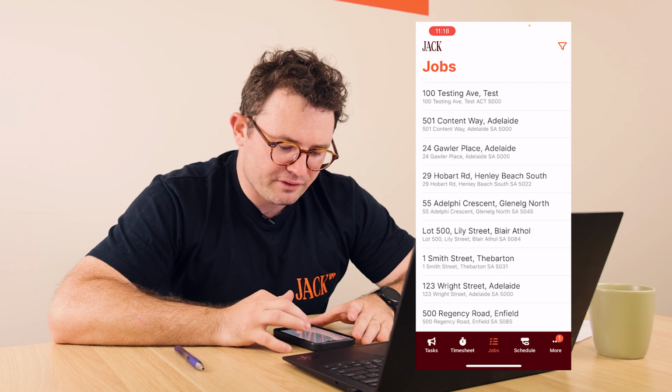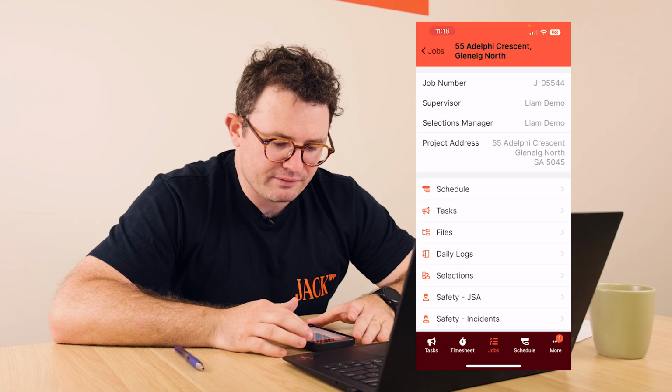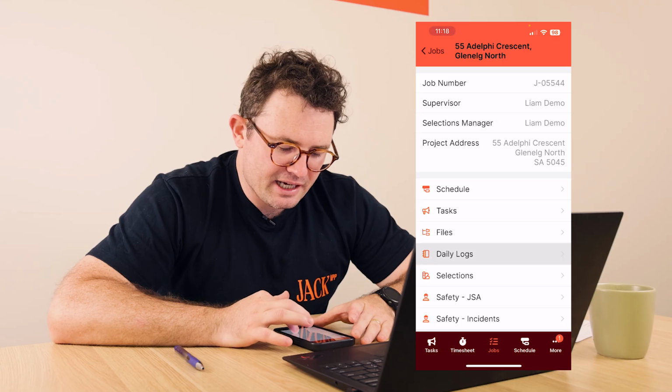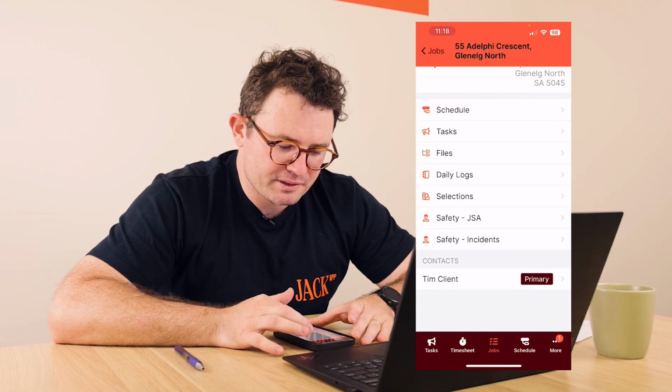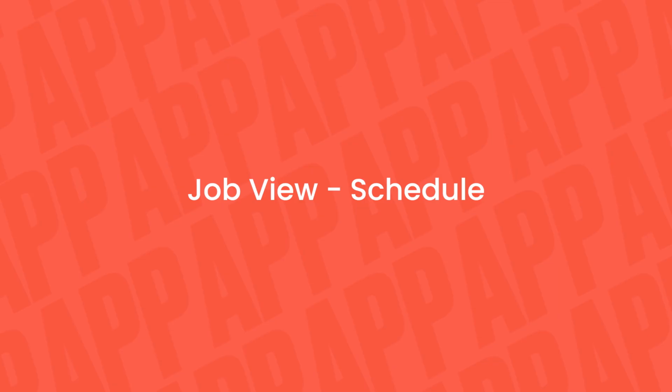Here we're going to click on 55 Adelphi Crescent, and here we can see the job details. So we have the job number, the supervisor name, the selections manager name, the project address, and then down below we have all of the specific areas within the job management software.